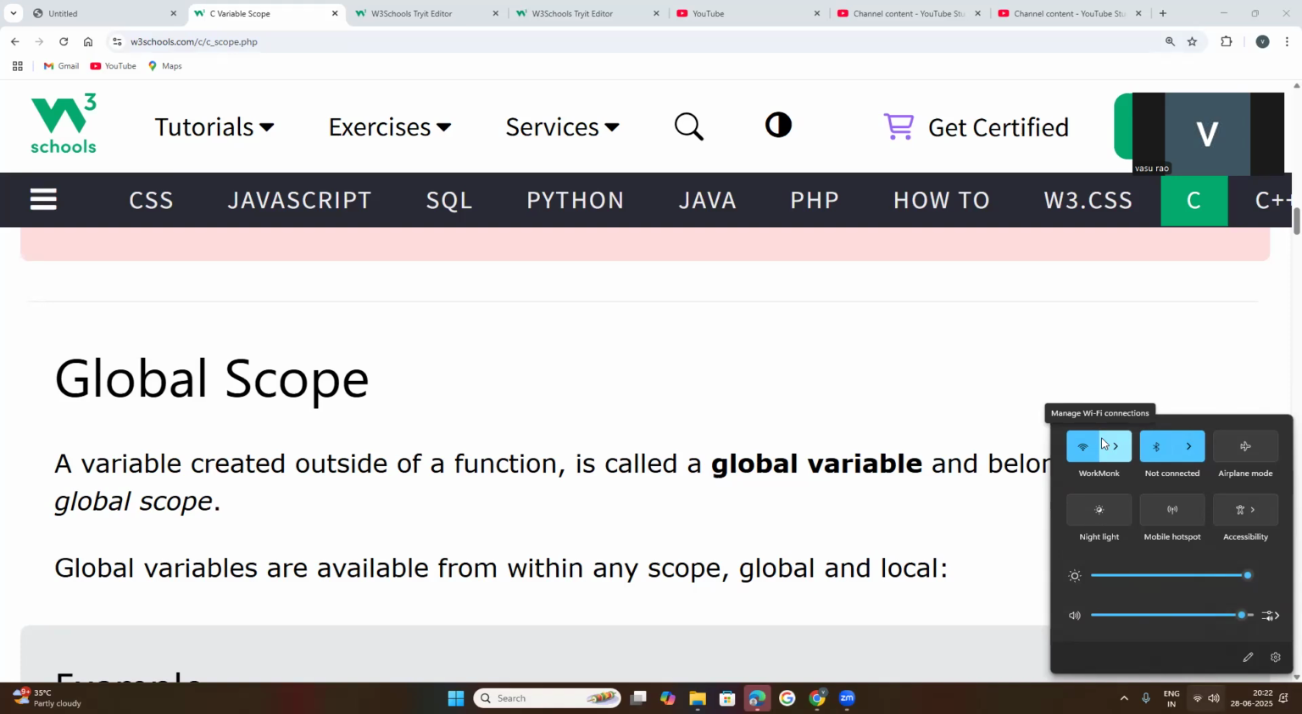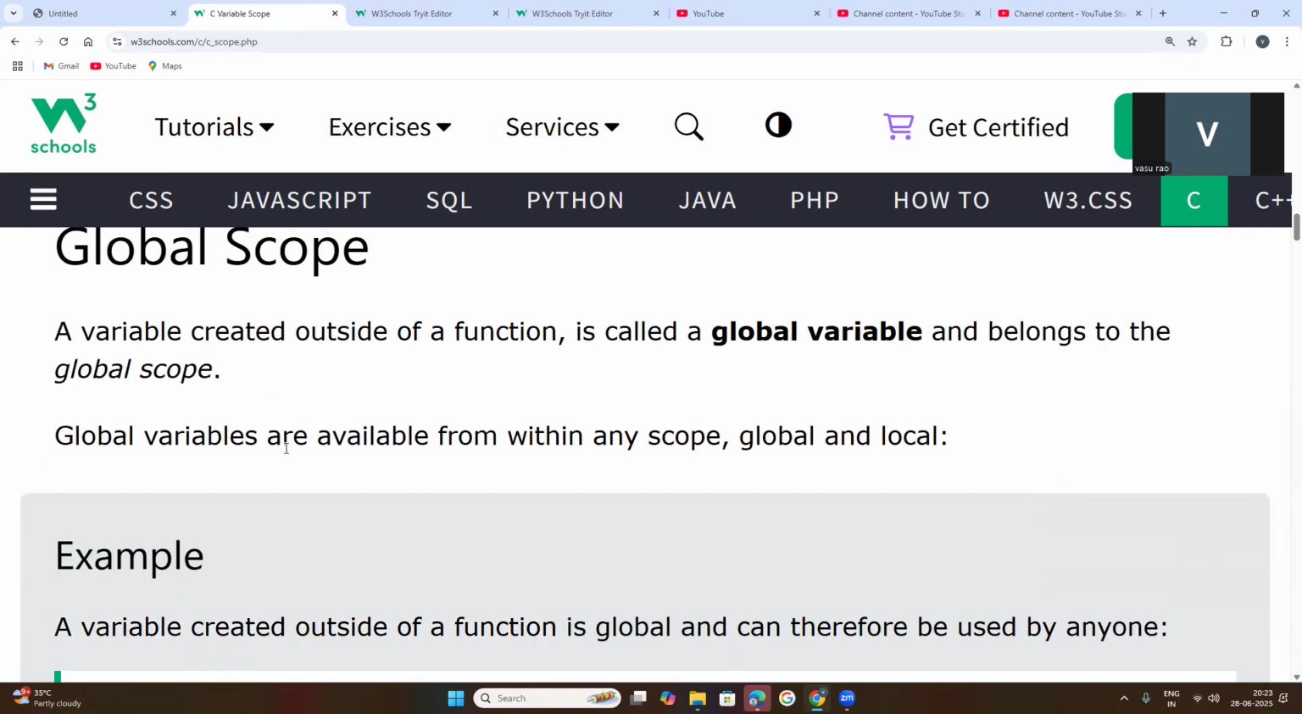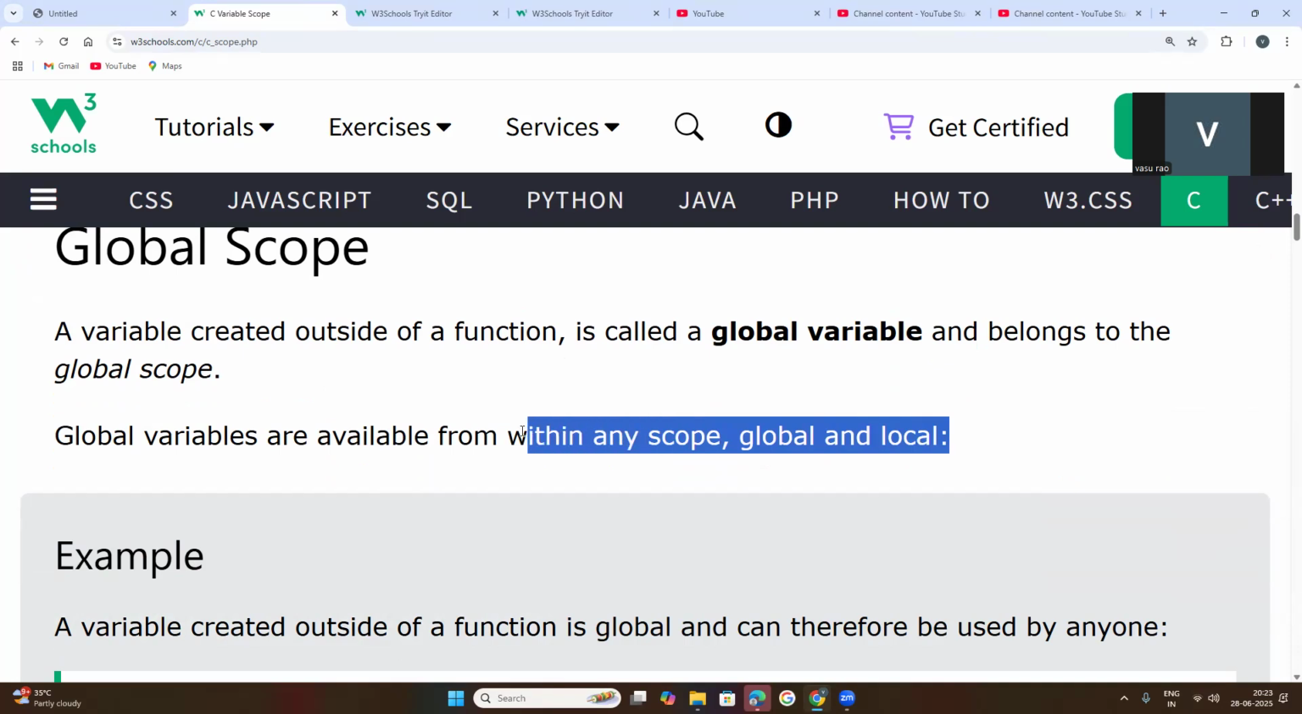If you really want to access that variable wherever, you need to create it as a global variable. If you are able to access any variable outside of the function and inside of the function, that is called a global variable. It belongs to the global scope. Global variables are available from within any scope, global scope or local scope.